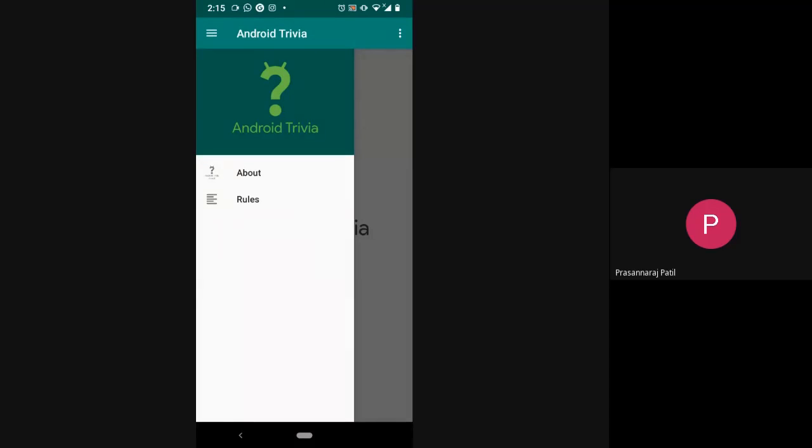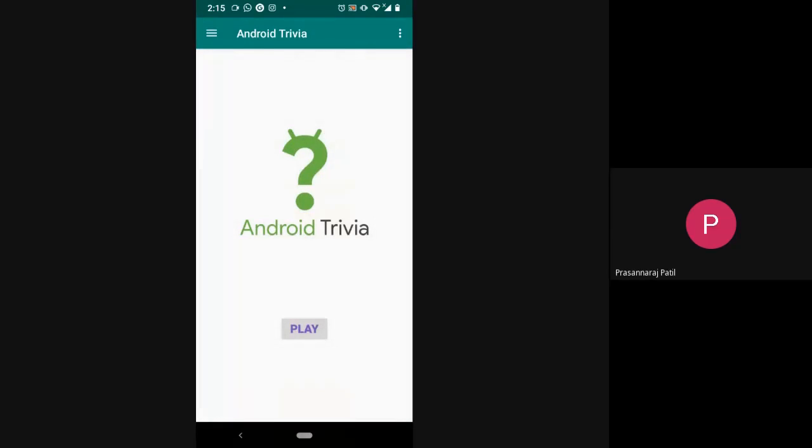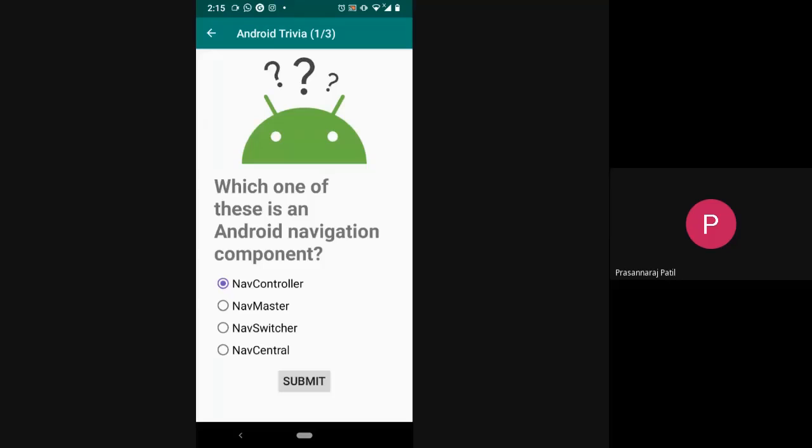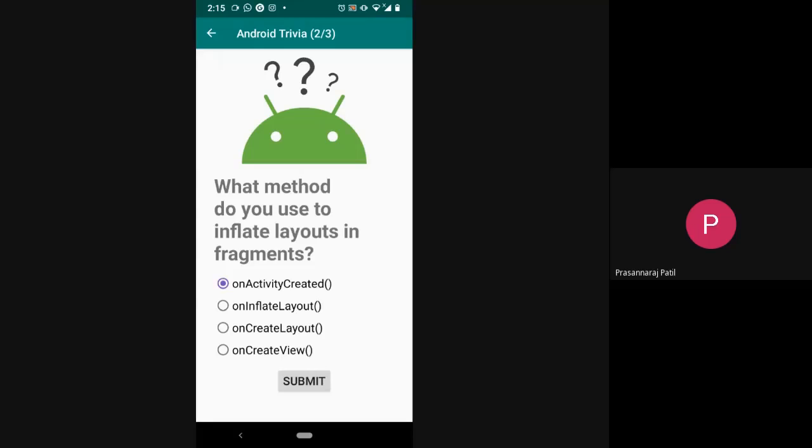We will also see how to create these menus. When we click on this Play button, it will show us three questions. Up on the action bar, they have given the title, Android Trivia, first question out of three. We will click on any correct answer and submit. The answer was correct, so I was taken to the next question. On the action bar you can see now that question 2 out of 3 is shown.